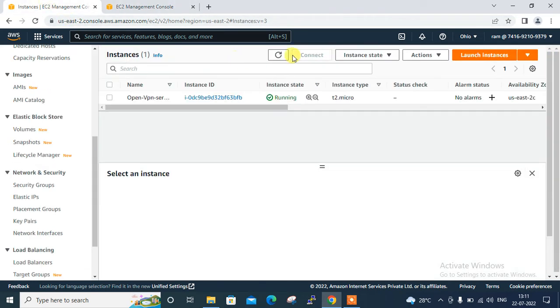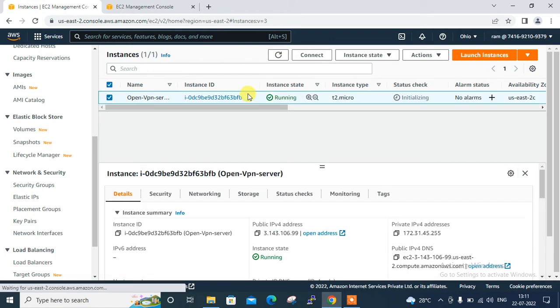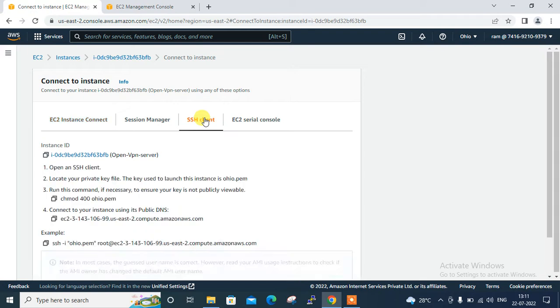So now I'm on my EC2 instances. Let me refresh it one more time. Here it is, it's in running condition. Now move to the next step, which is to take the console of this EC2 instance. I select my EC2 instance and click on the connect button, and under SSH client, here's the entire path. I just copy that and open my Git Bash terminal.